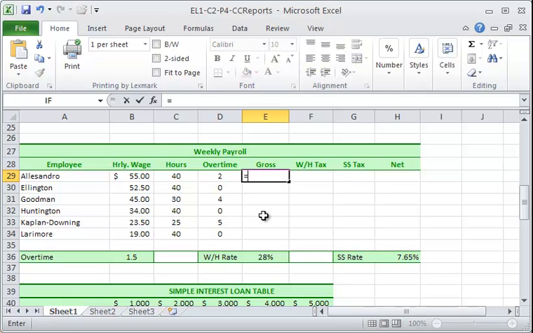Again, we're going to start out with an equal sign. Take hourly wage times the number of hours, and then we'll add, same thing, hourly wage times the amount, which is time and a half, times 2 hours. Okay? And we get 2,365 for that one.